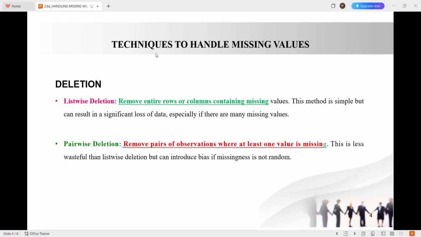Now moving on to the techniques to handle the missing values. So we can go in for the deletion or imputation process. In deletion, if you see, there are two types of deletion. One is called listwise deletion, another is called pairwise deletion. So what do you mean by listwise deletion? It is nothing but removing the entire row or column which contains the missing values. I'll just remove the column and the row which has a missing value.